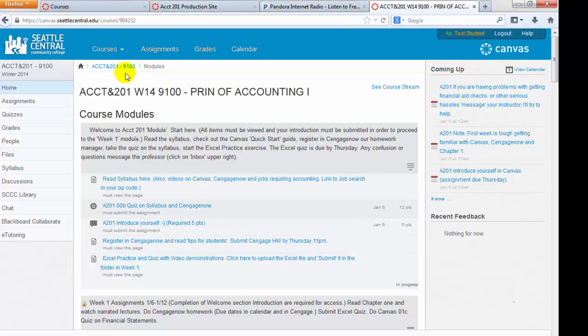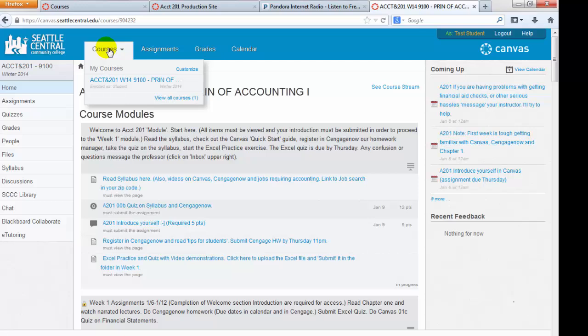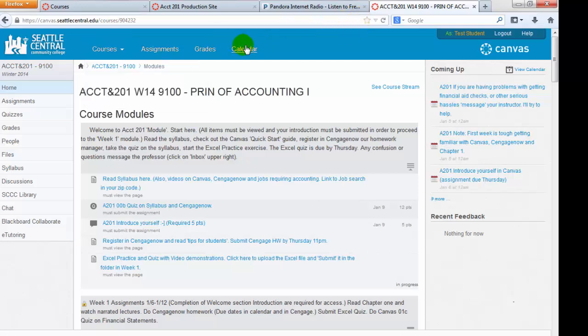Across the top, this area here relates to all the Canvas courses that you have. If you click on calendar here, it'll bring up all of your calendars for all your classes, and then you can weed them down by selecting just this class.